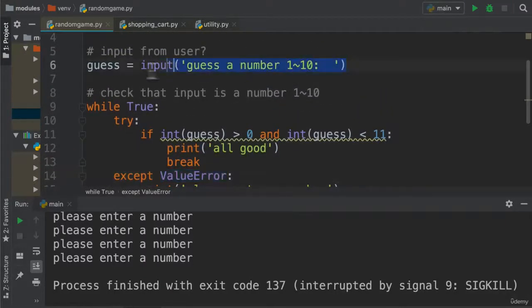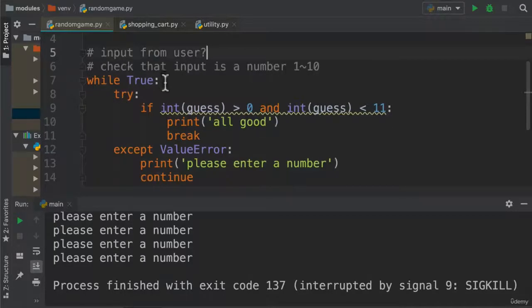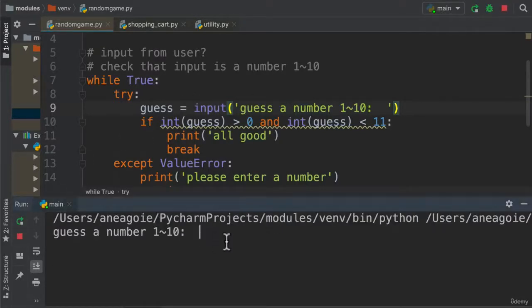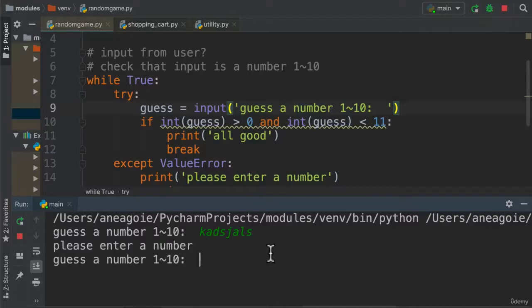So we need to put the guess inside here, right? Inside of the try block. So now if I run this, all right, let's guess a number. Let's give gibberish. I get, hey, please enter a number. All right, we'll enter a number. We'll enter, how about 0?